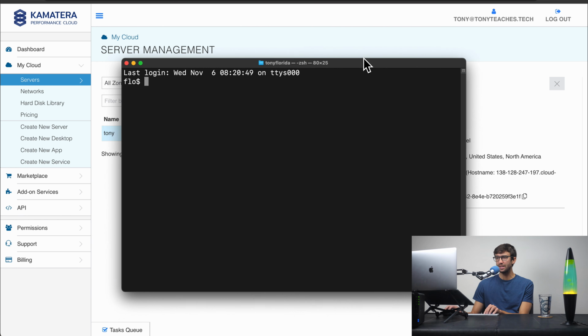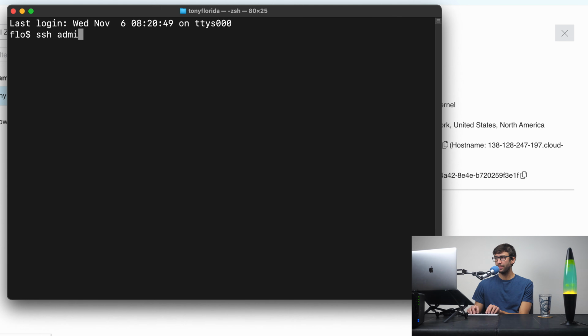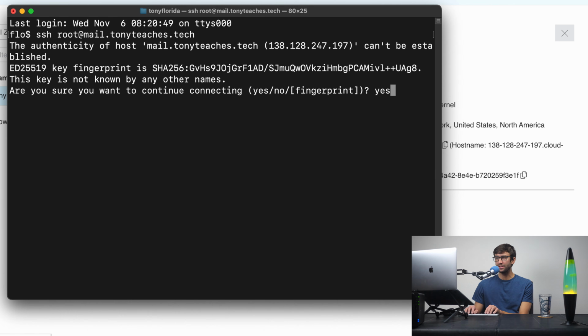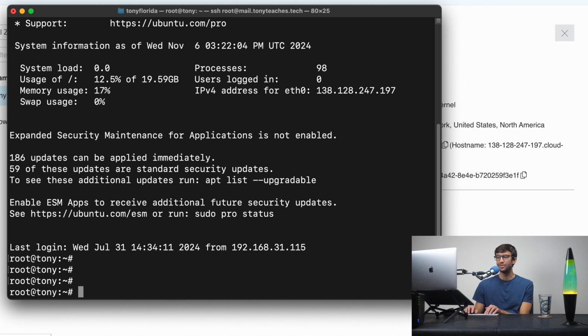Otherwise, let's go ahead and use SSH. The username is going to be root at either the IP address or the domain name. So mine's mail.tonyteaches.tech. Hit enter. Go ahead and type yes, you want to continue. And then the password that we just added in the cloud dashboard, go ahead and either type or paste that in. Hit enter, and now we are logged into the remote server.